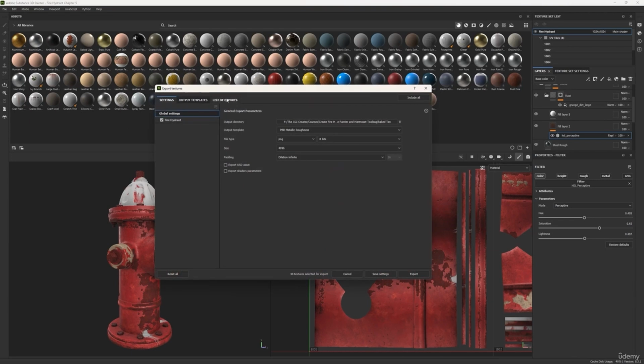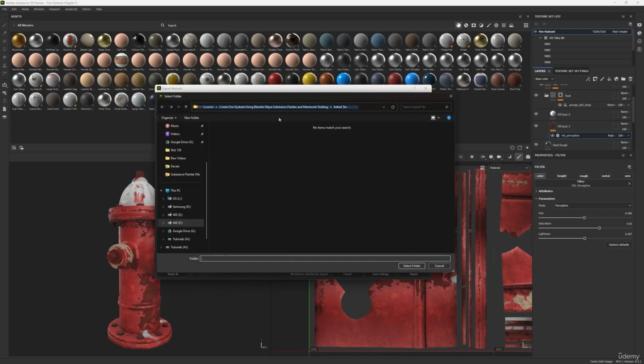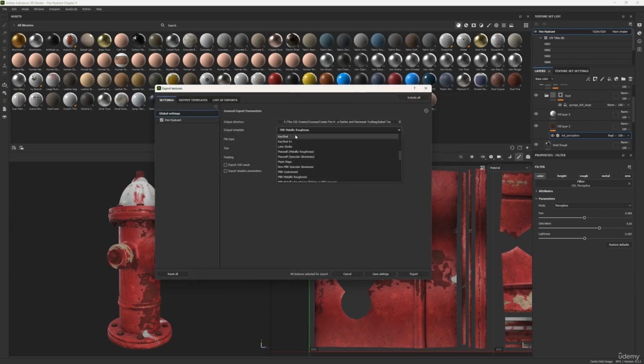Now you'll see three options in here. First of all, under global settings, make sure to check all of your materials. Since we have only one, it's only showing fire hydrant in here. Under output directory, you have to choose the location where you want all of your textures to be. Under output templates, you have to choose from different templates that Substance offers, but we are going to create our own template, so leave it for now. Under file type, you can use any file type you want. I'm going to use PNG, and under size I am going to use 4K for all the textures.